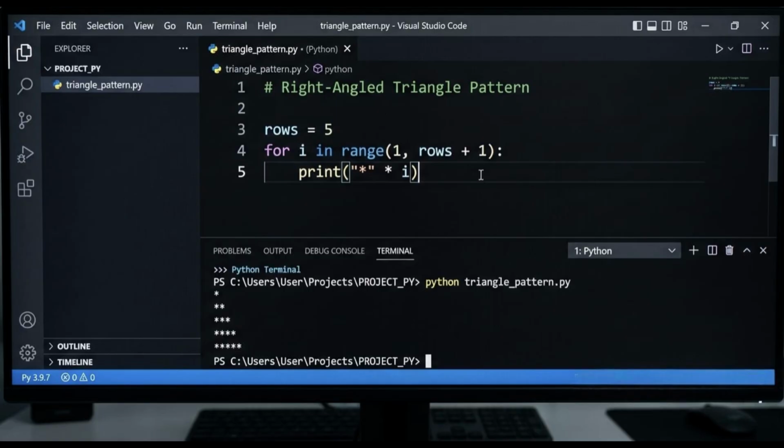Finally, we have the star of the show, literally. Inside the loop, notice how this line is pushed in, or indented. This tells Python that this action belongs inside the loop. We write print("*" * i). In Python, if you multiply a string like this text by a number, Python doesn't get confused. It actually repeats that text that many times.